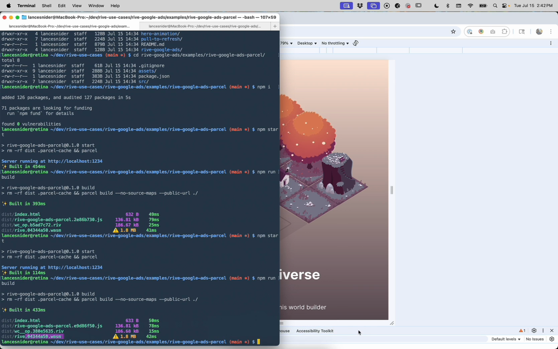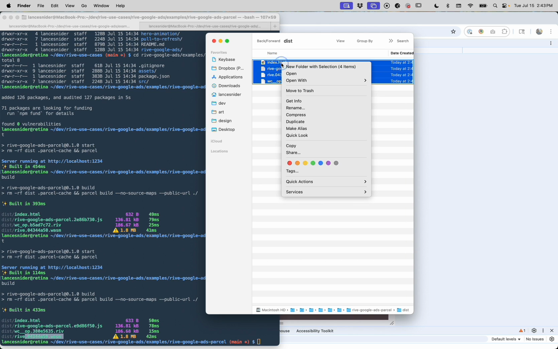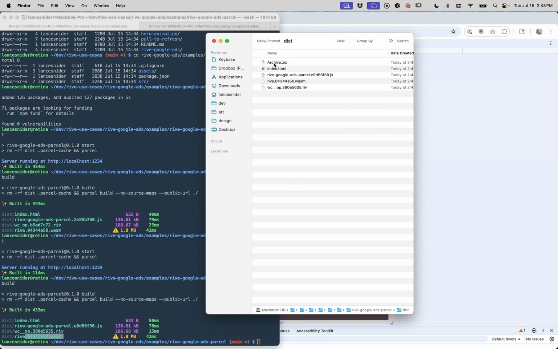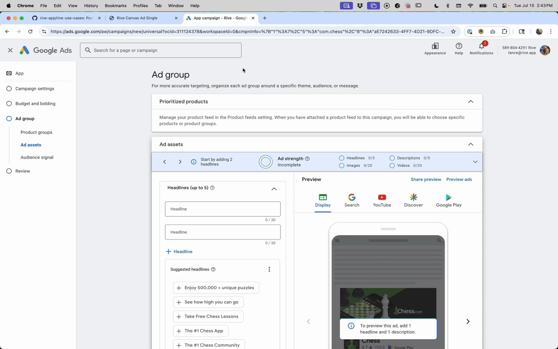All right. Next step, we're going to zip them up. They live in the dist folder. We're going to right click and say compress. This is the file that we're going to upload to Google. So now we can go to our ad campaign. You're going to create a new campaign.